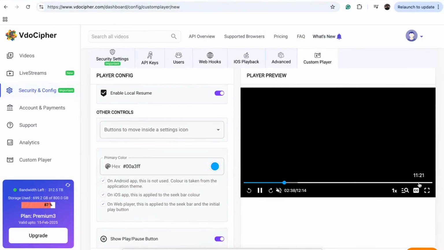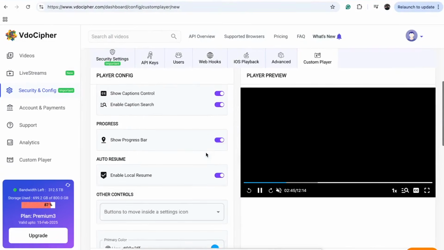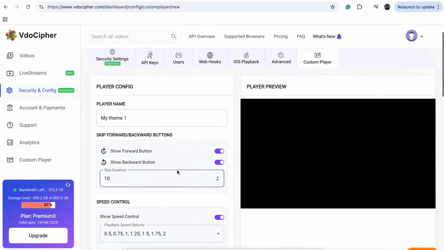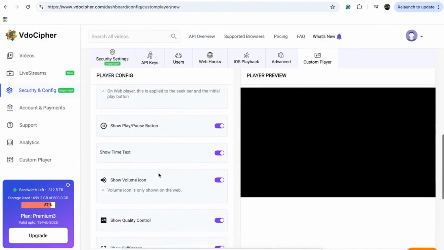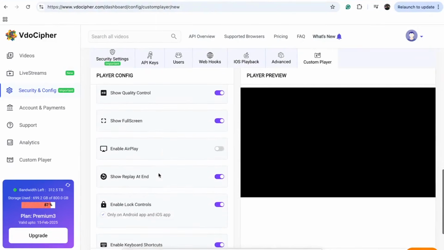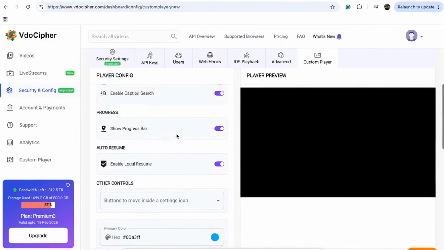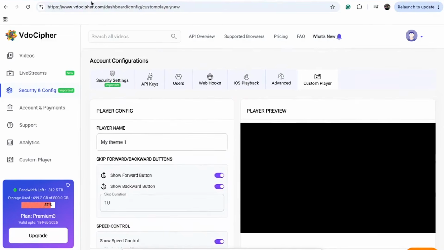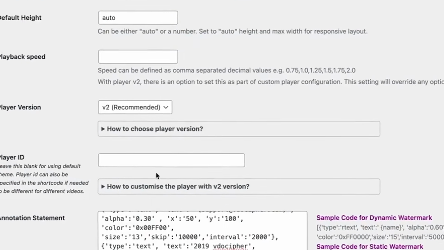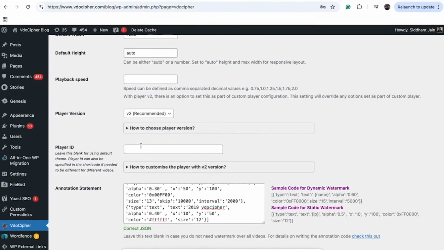If you want, you can even remove the timeline to prevent users from skipping through the content. Another feature is the ability to change playback speed options. The plugin also enables you to set the forward and rewind intervals, among other capabilities. These custom themes can be saved and applied to individual videos. Alternatively, you can apply these themes across your entire account and WordPress site by using the theme's player ID.